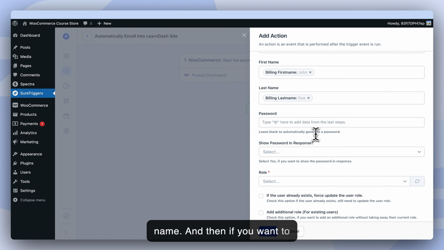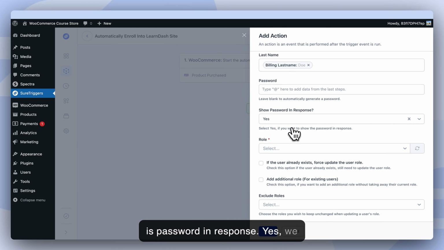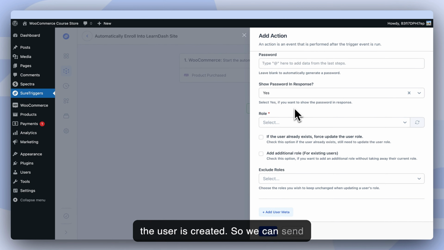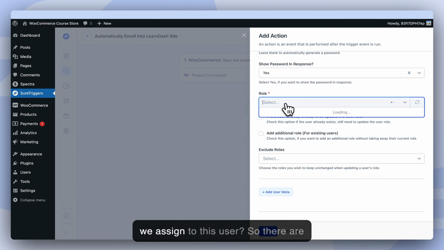And then if you want to automatically generate a password, you can leave this field blank. Now there is this field which says show password in response. Yes, we want the password to be shown after the user is created, so we can send this password to the user in the email.